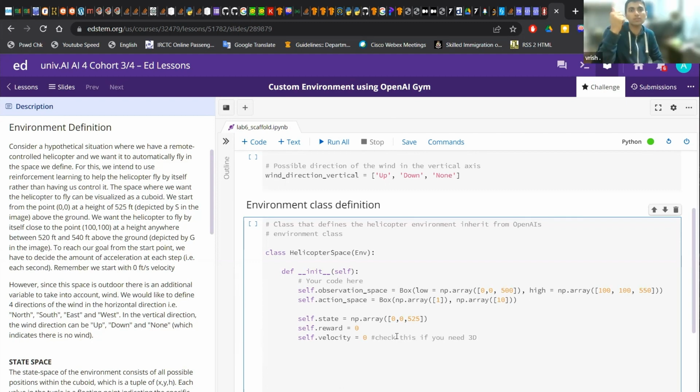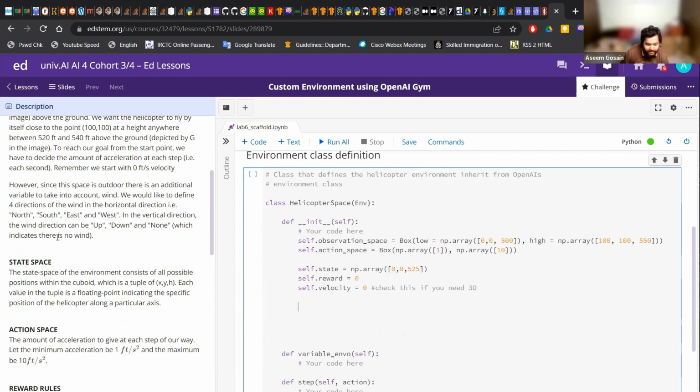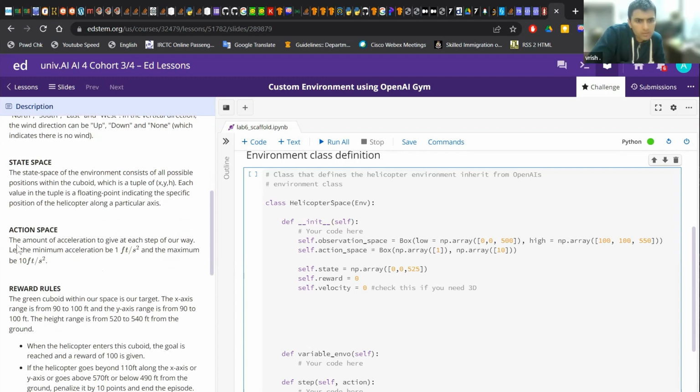Like the speed of the motor. Okay, let's see what happens. So this should be state and velocity. I think this should be good enough for initialization. Yep. States. So now, variable environment. State, all possible positions, but okay. It's fine. I think we should specify the data type also, right? For the Box.